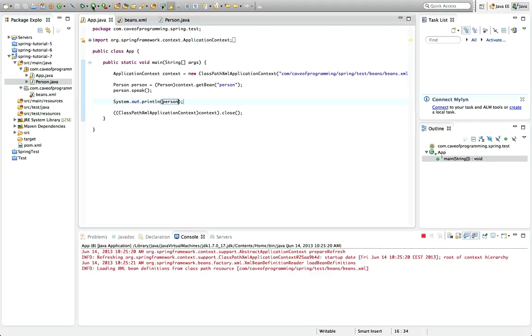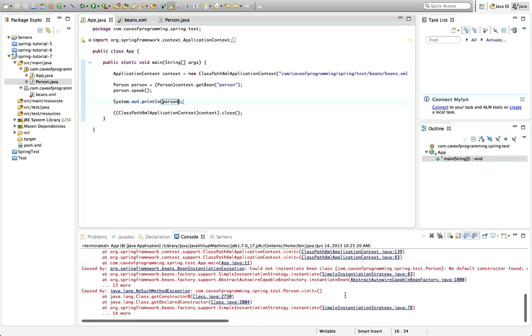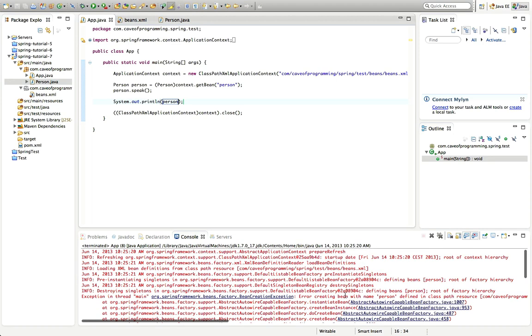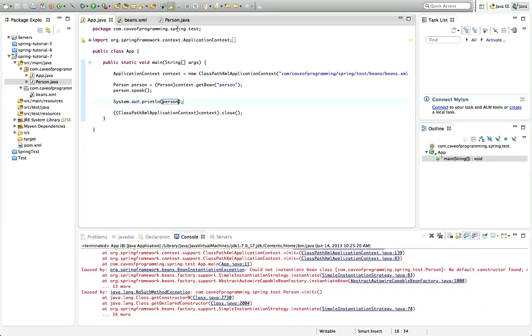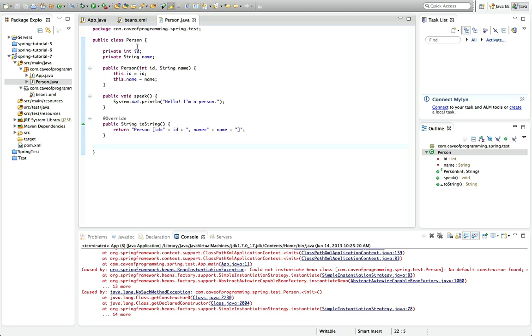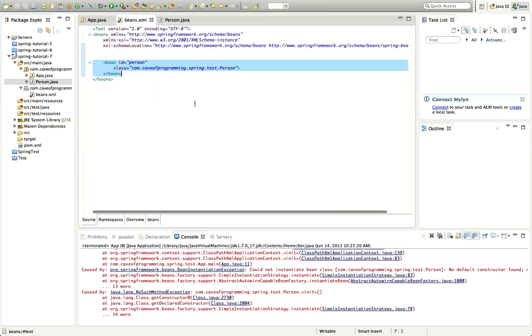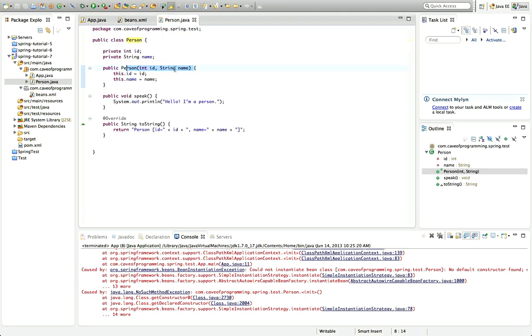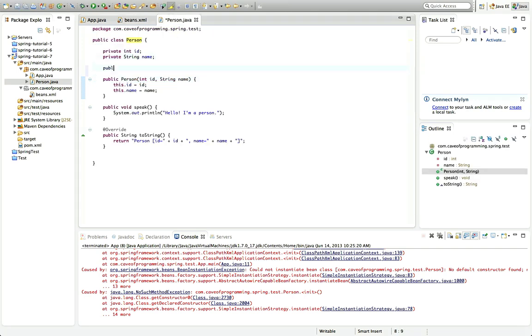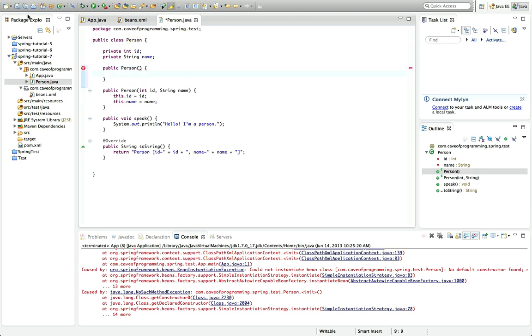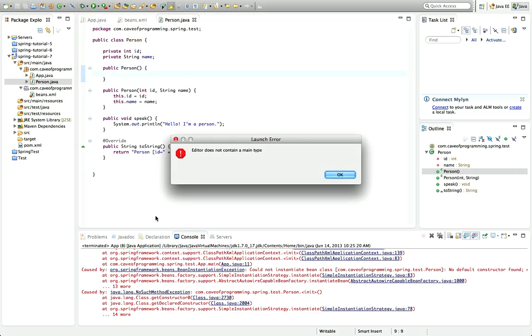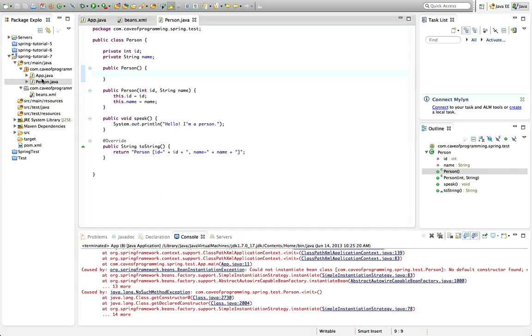Let's just run it. In fact, we get an error now, and the reason for this is that I've given person a constructor that takes two arguments, but of course in the beans.xml I'm not supplying any arguments to the constructor. It's trying to load it with the no argument constructor. Let's fix that initially just by giving it a no argument constructor, public person, like this, and then save it and then run that, and now the error will go away.